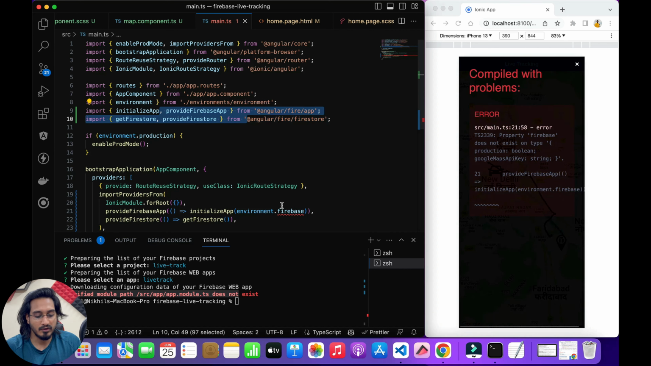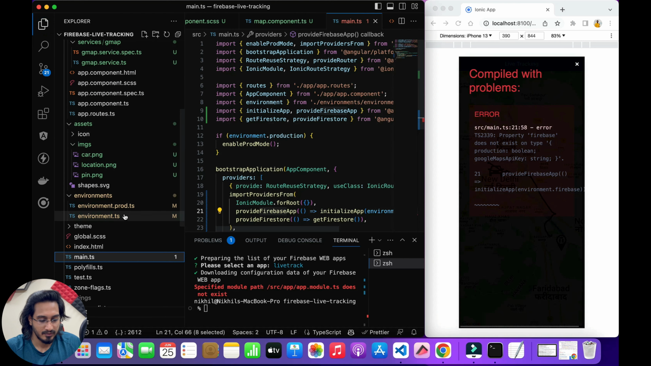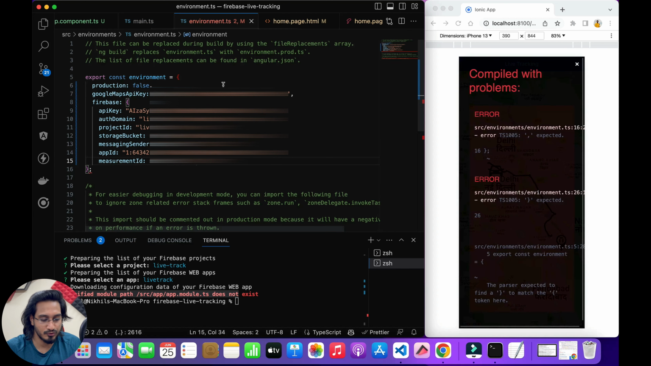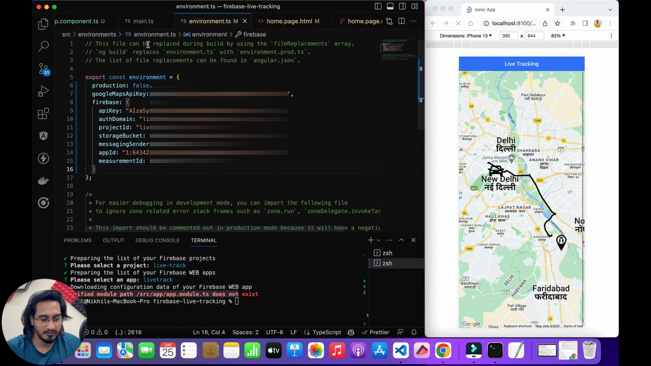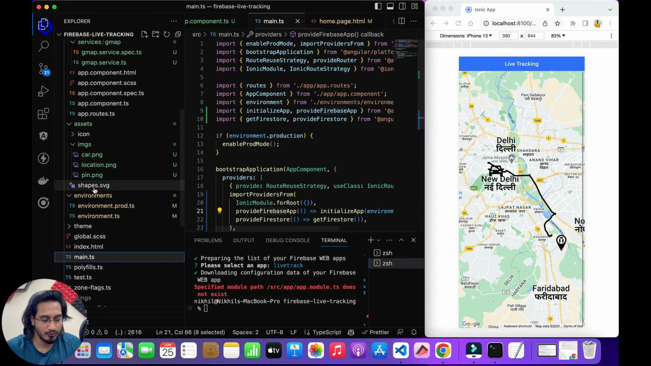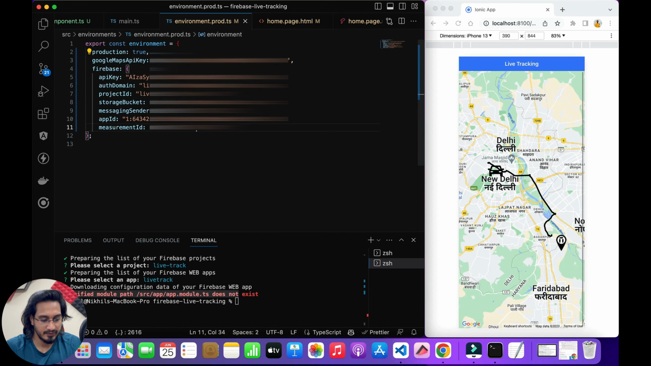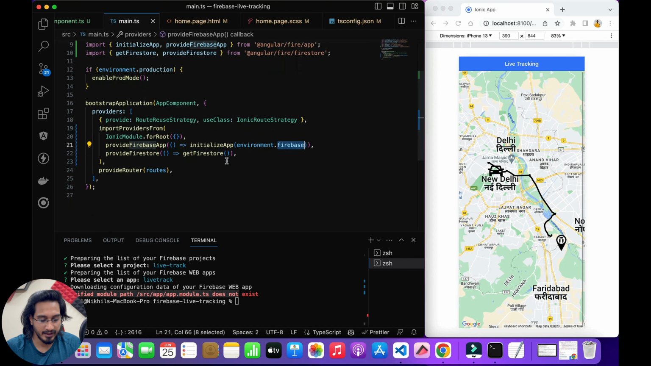Okay. Now the only problem is coming for the Firebase one, so we need to go to the environment file in order to work with that. In the environment file, after the Google Maps API key, I'm going to add the Firebase config and close it. Same thing, I'm going to go to the production one and do it there too. All right, once that is done, we are good to go. There will not be any more errors here and our Firebase setup is ready.